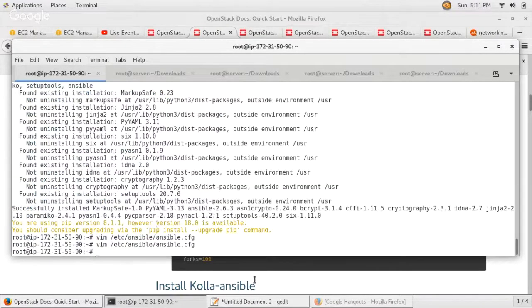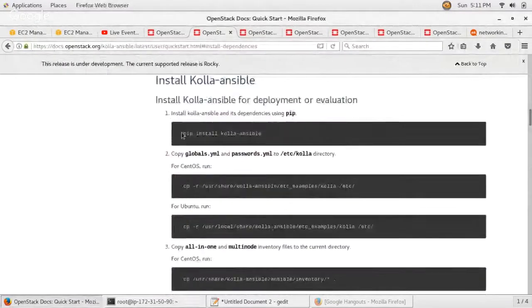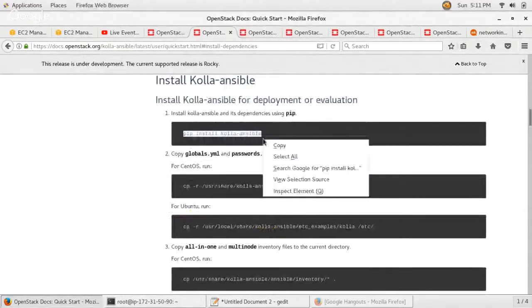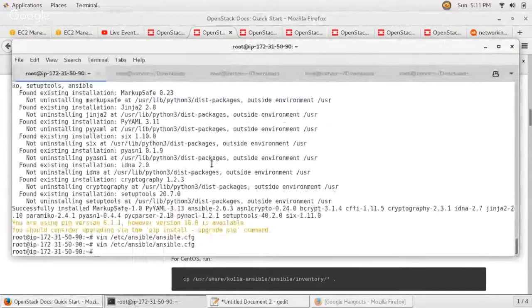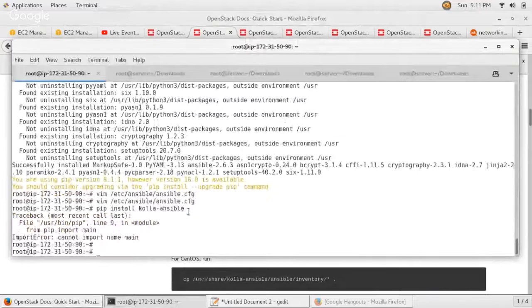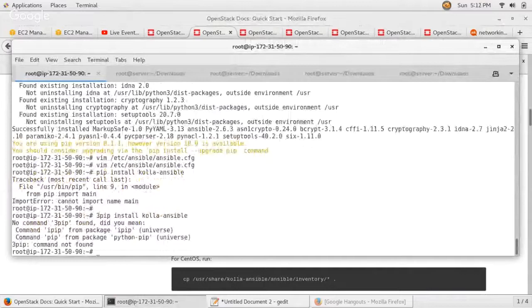So changes are done. Now I'm installing Kolla-ansible from pip. Okay, it's the same error, so I'm using pip3.